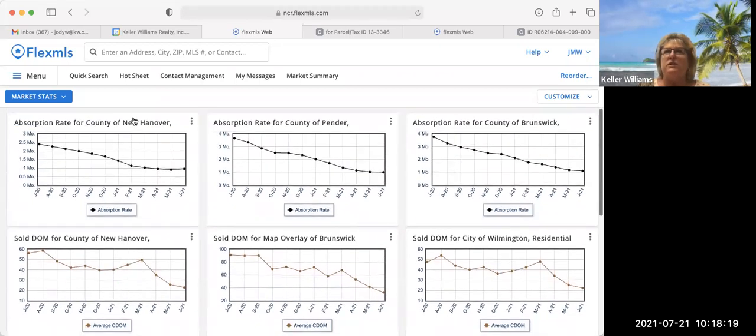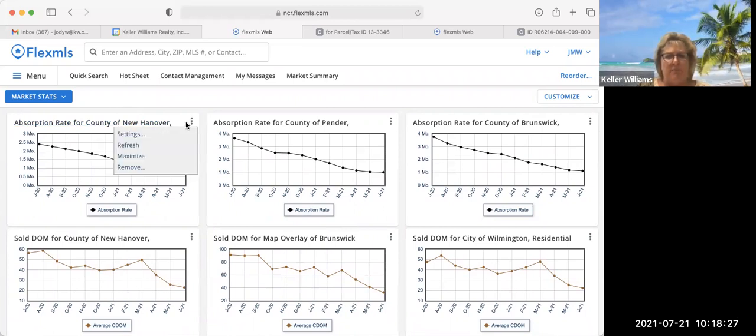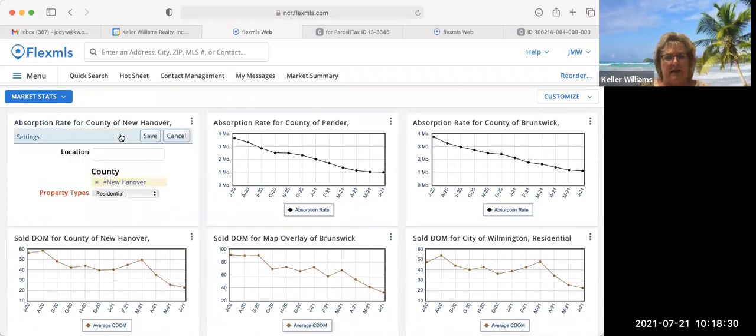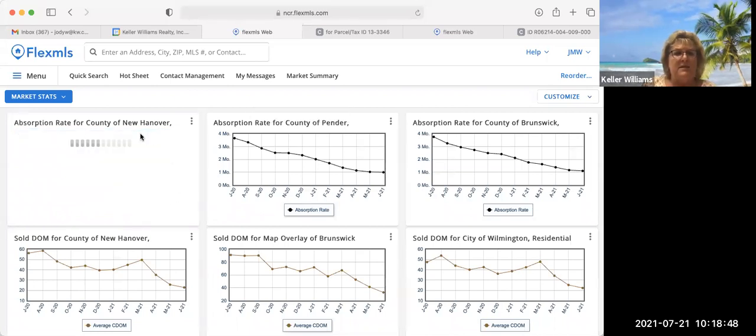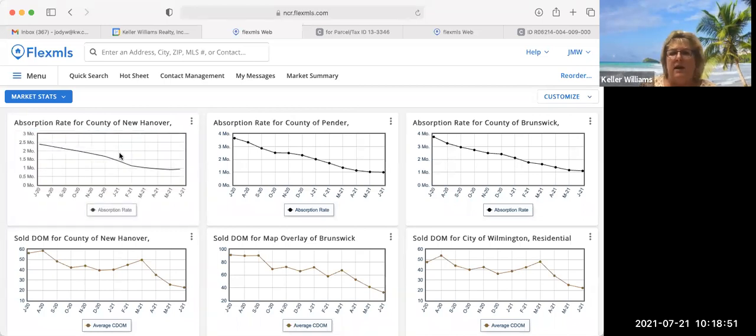But what I am going to do is set my criteria or my settings by clicking on these three little buttons, hit settings, and now it allows me to pull the absorption rate for whatever section I want and whatever property type I want. So for this particular one, I selected New Hanover County and I have a residential for my property type. So this gives me the absorption rate. Absorption rate is the number of months of inventory that are currently on the market.